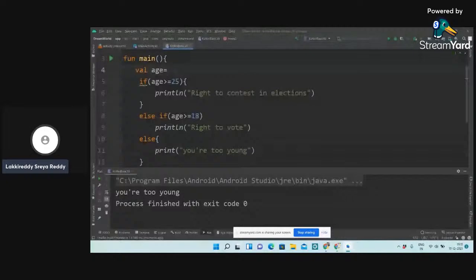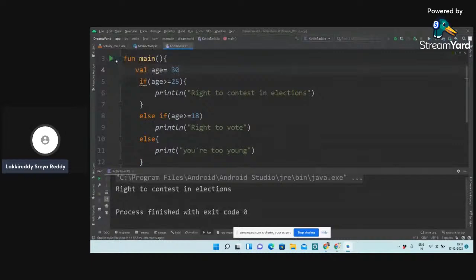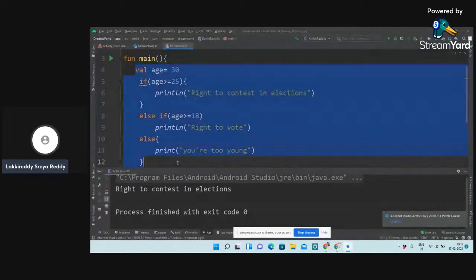But if we take age equals to 30, what will happen? Obviously age is greater than 25, so right to contest in elections, this statement will get executed. So this is about if else, and it's same like how we do programs in C. Nothing different. So let's jump into our next topic.